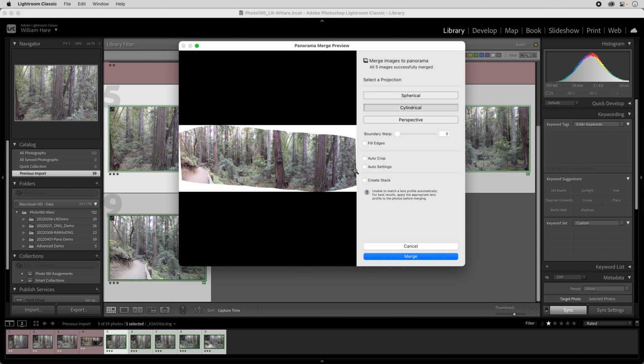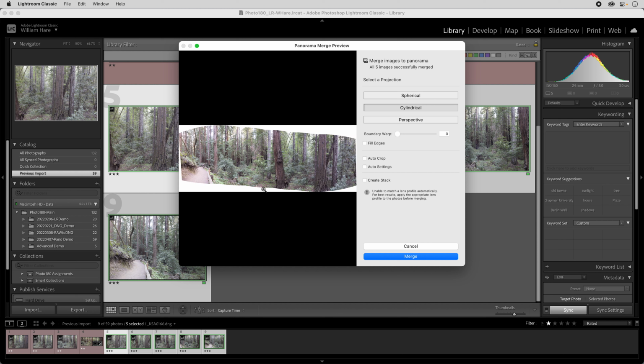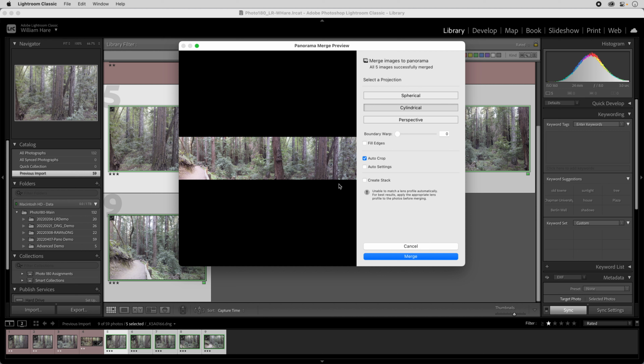If I hit auto crop, I am not unhappy with that crop because that really was my intention, was to make this sort of a narrow band of the center of the forest. I didn't really want to see the floor of the forest down here. And so auto crop kind of gets rid of that for me.